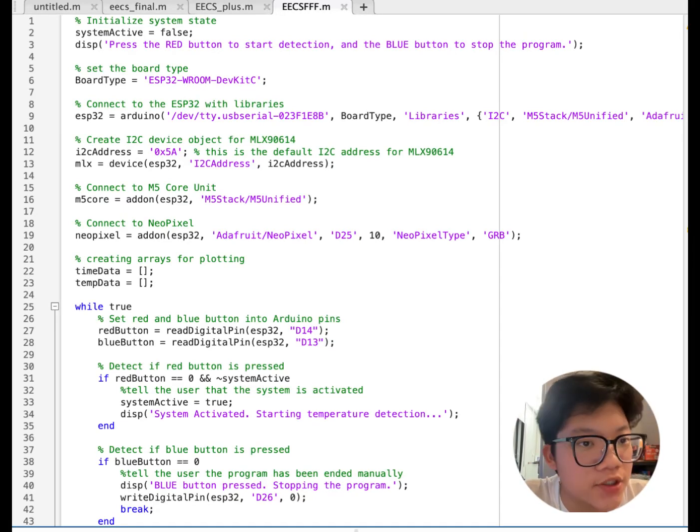Okay, so now I'm going to explain how my code works. Starting with system_active equals false, it's just initializing the system state. When I turn it into system_active equals true, my code would actually start working. And then I display that when I press the red button, it starts the detection, and the blue button stops the program.